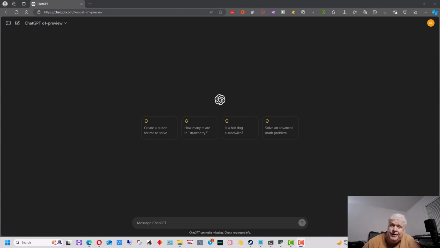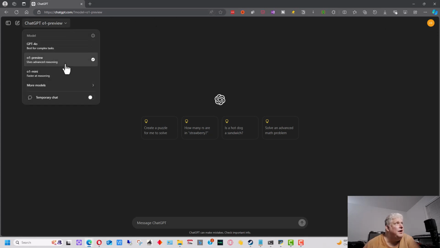The ChatGPT strawberry model is here. The strawberry model is the code name for the next version of ChatGPT, or the next model of ChatGPT. To get it, you need to go up to where the models are here, and you'll see there's an o1-preview and an o1-mini. The o1-preview is the full version, and the mini is kind of a faster version of this.